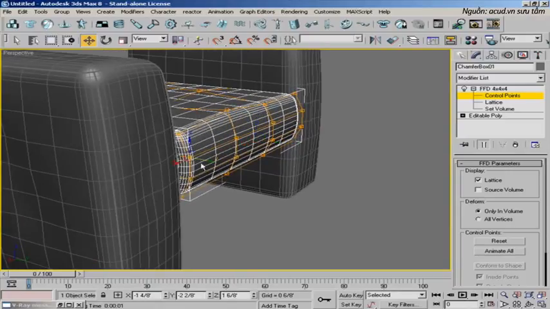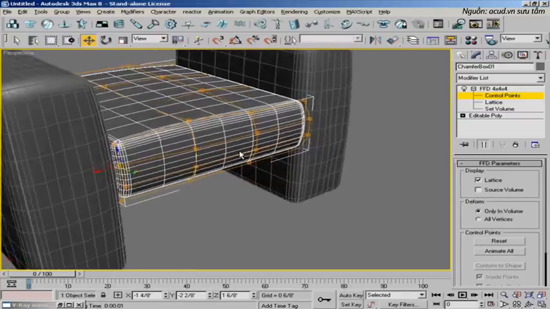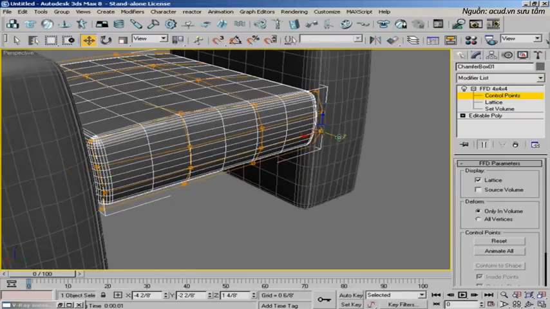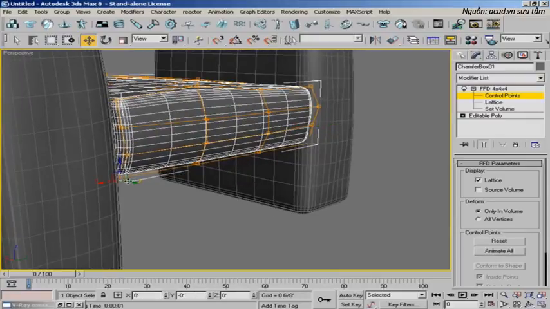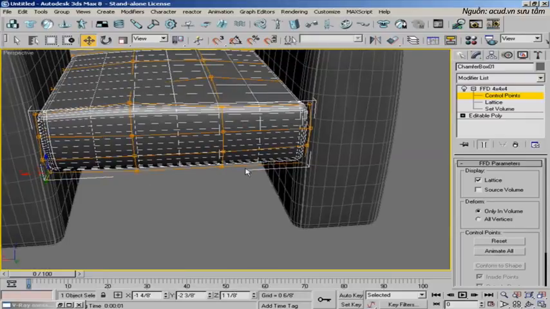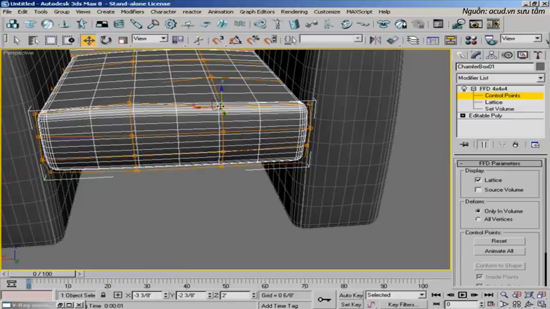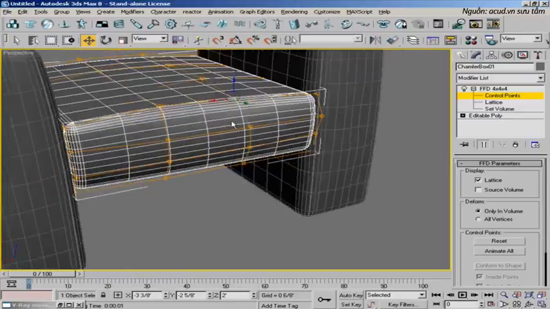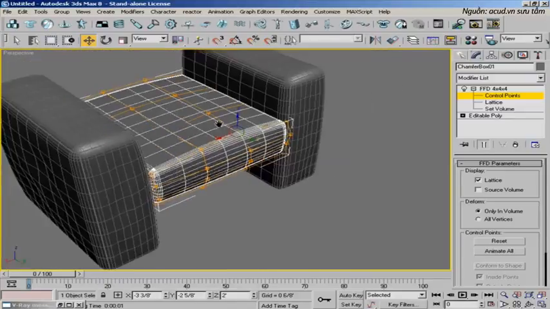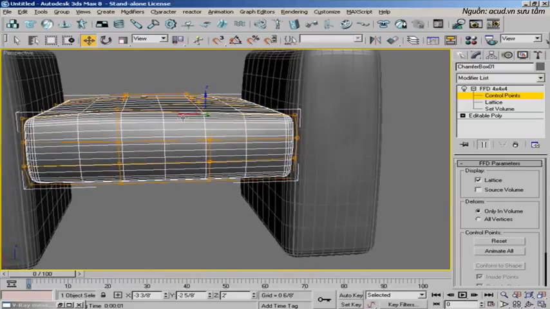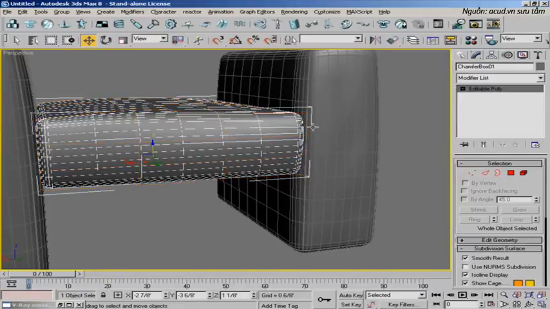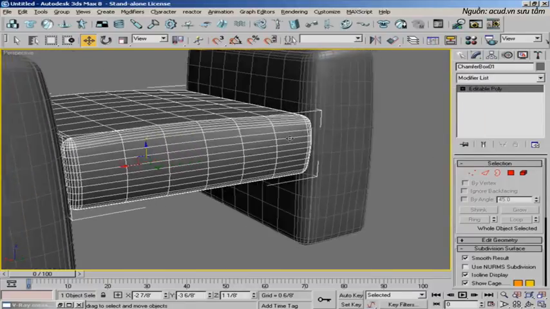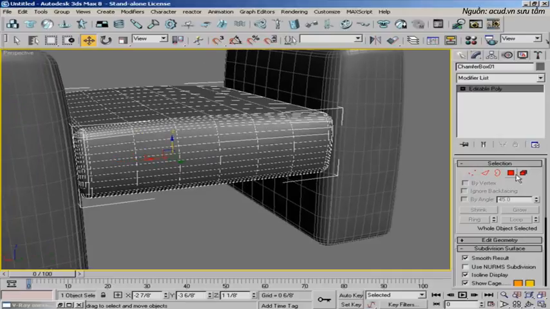I'll take this one and I'll pull it in, like that, to give it a little bit of difference. Take this one, put it in, leave that one out. Take this one, I'll pull it in, something like that. Cushions up, like so. Control points, right click, collapse to. And we have that. Now we need our seams.